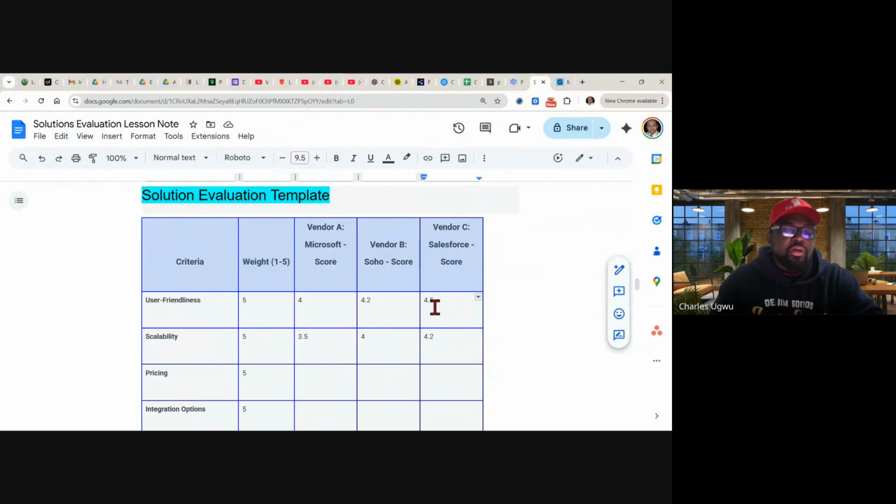if we just want to make judgment based on the two factors, scalability and user friendliness, you see Salesforce is already scoring 8.7, and you see Zoho is scoring 8.2, and Microsoft is scoring 7.5.